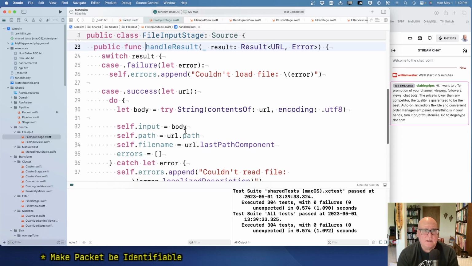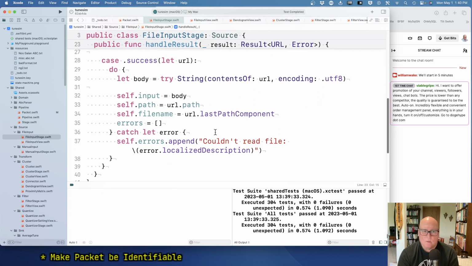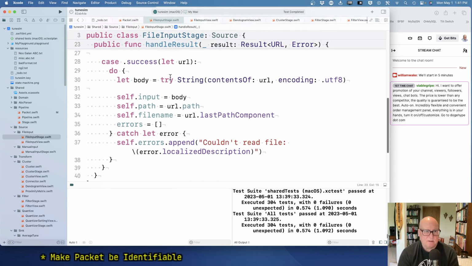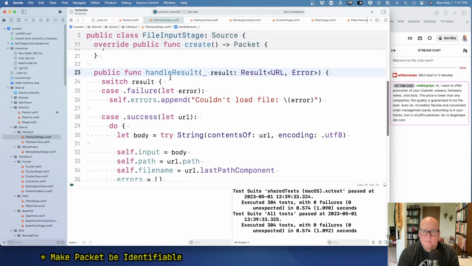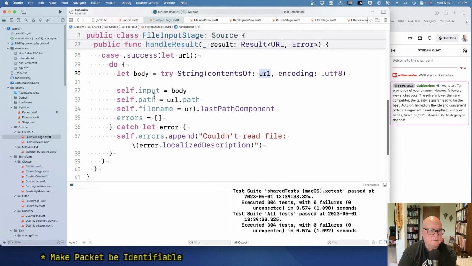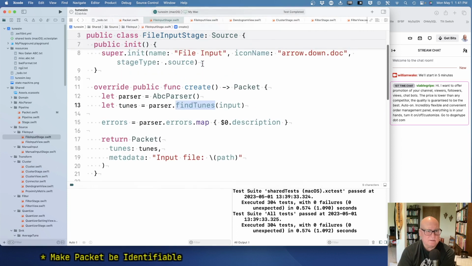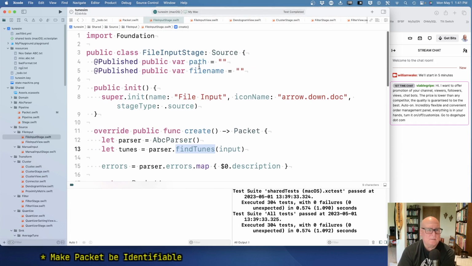Okay, file input stage. All right, so when somebody opens a file, what happens? Well, this thing tries to parse it. Okay, and parsing it, it takes the string, finds the file basically. Okay, and in the end, well, where's the call to parse? I guess create parser.find tunes. Okay, so it's got the input, path and file name.